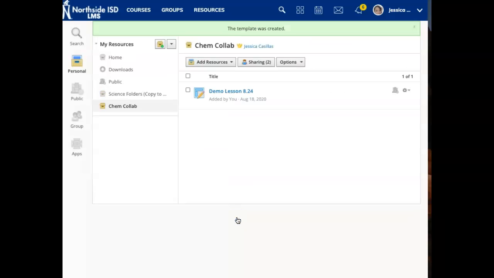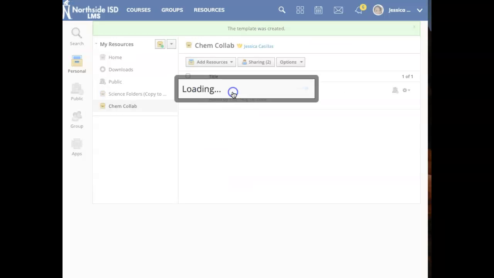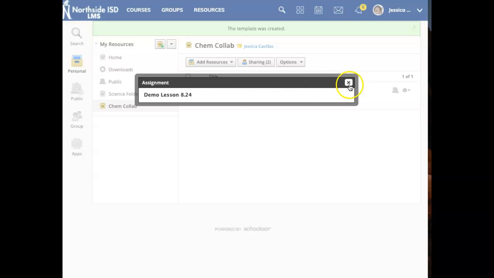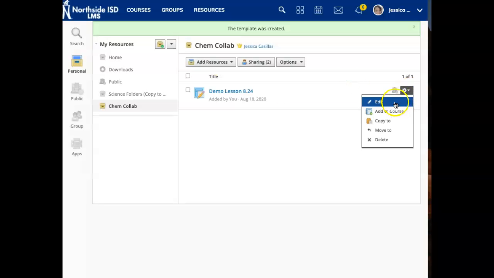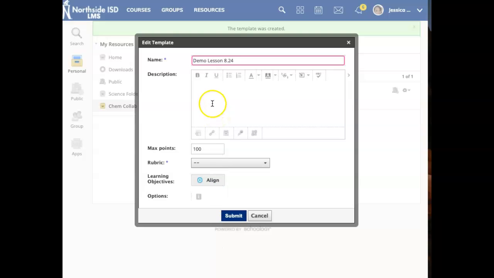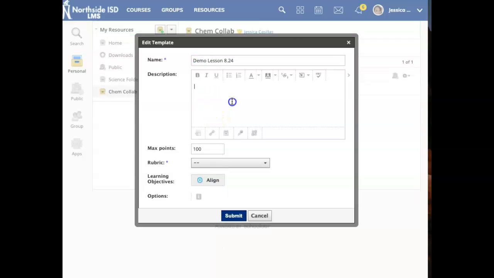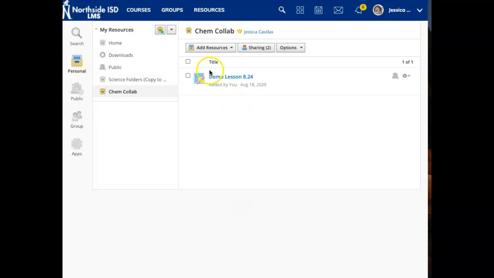Just submit. Okay. And so when you click on that, you'll have a title, and then you'll be able to edit the actual lesson. You'll put the lesson content here. Content goes here. Okay. So you just create it. You'll add the resource. You'll add a lesson.